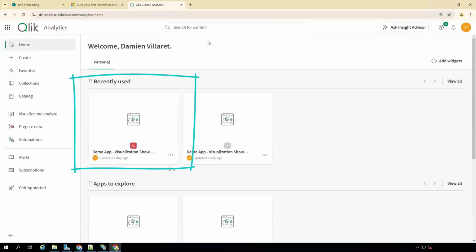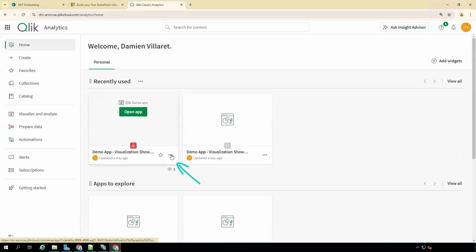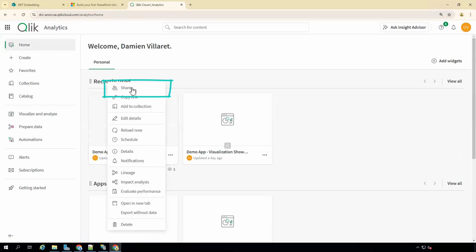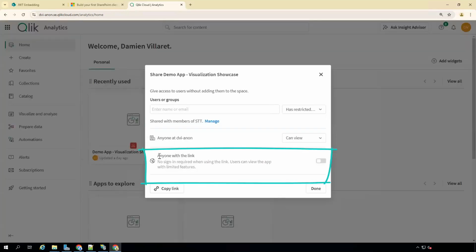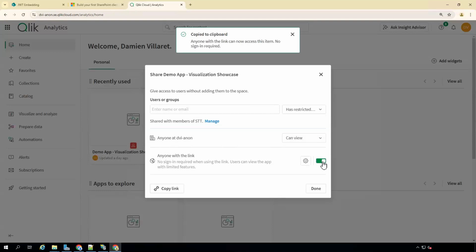Okay, so that's the app we're going to be embedding in the managed space. Yes, so here is my app visualization showcase. We're going to embed the whole app this time, and we're going to choose share. Then here we have this option, anyone with the link, enable this option. Oh, and it automatically copied it to your clipboard. That's kind of cool. Yes.